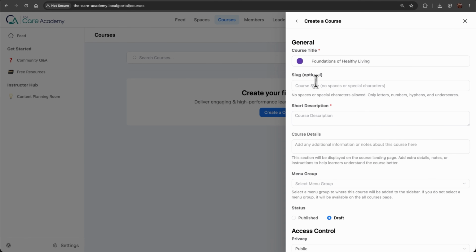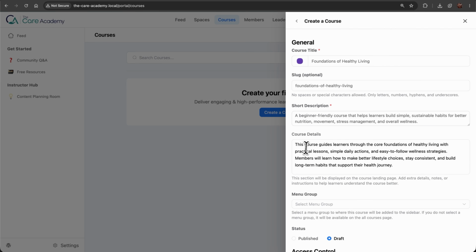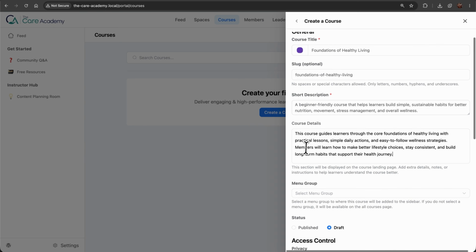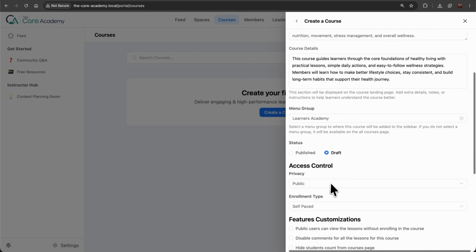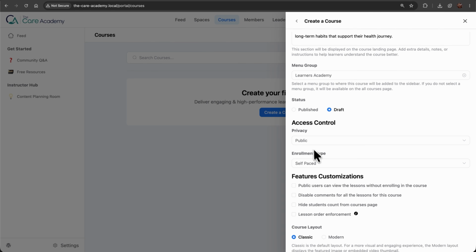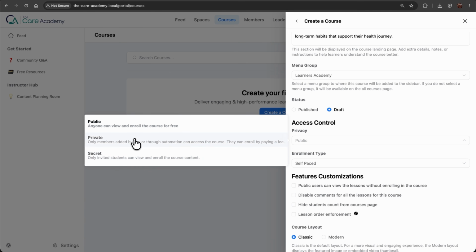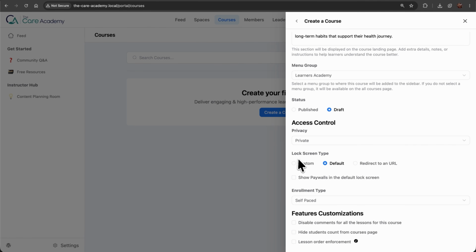Add your course title, set a slug, and write a benefit-driven description. In the course details, you can also add extra notes or instructions to help learners understand the course better. Next, assign it to your menu group. And for now, just keep it as a draft. As we want to sell the course, we'll set the privacy to private. You can customize the lock screen using a custom option if you want, but I'll stick with the default.